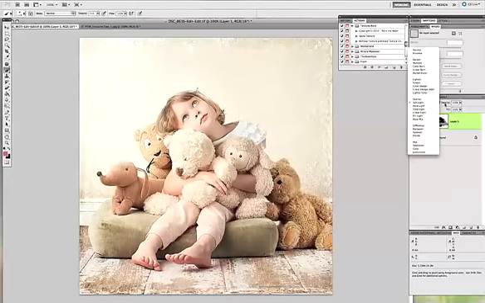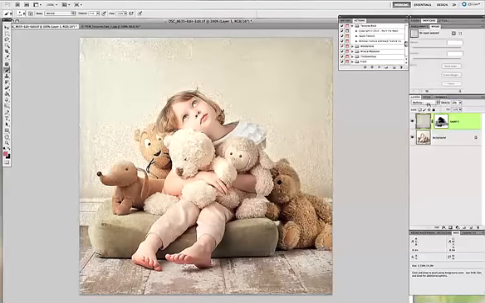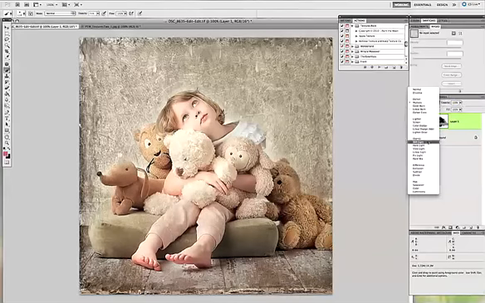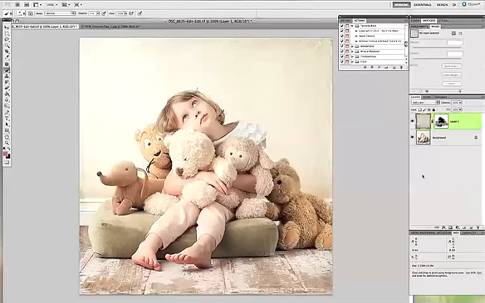You can also, some textures look okay with multiply. I haven't found a whole lot that look good with multiply. It gives a really, really drastic look, and you would definitely want to take your opacity down on those. I'm going to leave this one on soft light at 100%. And that's a pretty basic rundown of how to apply textures and adjust them a little bit.